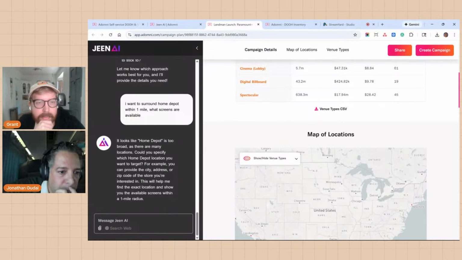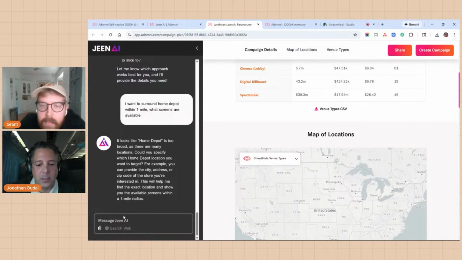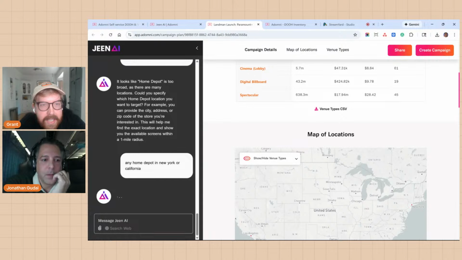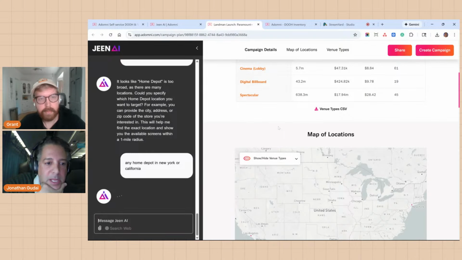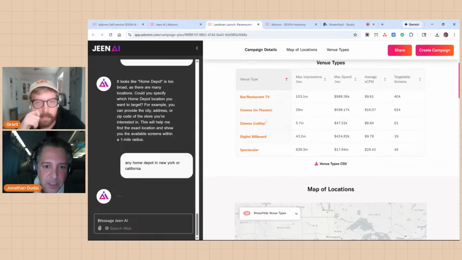Can you specify which Home Depot? Whether I want a location, any Home Depot in New York, or I'll say California. And then it asks follow-up questions like that, and I'll layer that in. That's good. Yeah, it's very conversational. It's almost like you have an expert search strategist at your fingertips, and so now it's doing the more complex thing, which is looking through the entire state. I bet you there's hundreds of Home Depots, and it's going to draw micro fences around those stores, and it's only going to include the screens that are within a 1 mile radius of the stores.